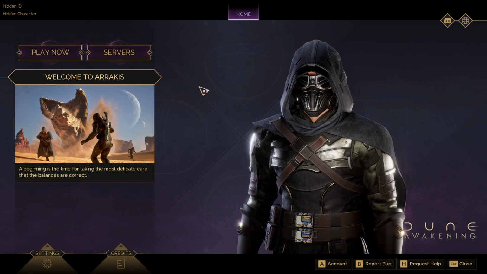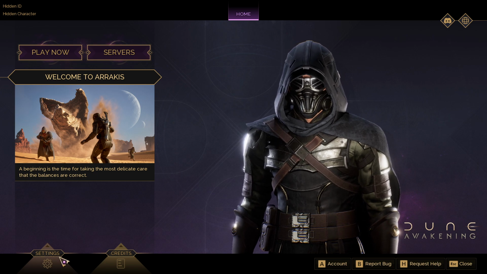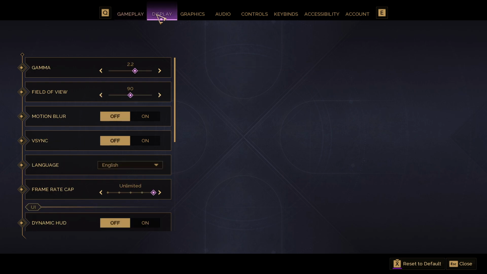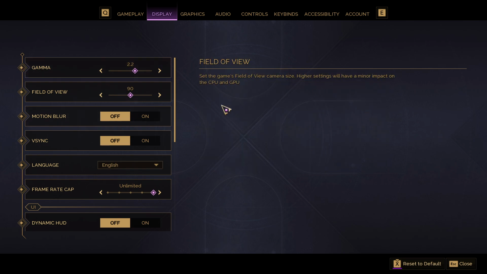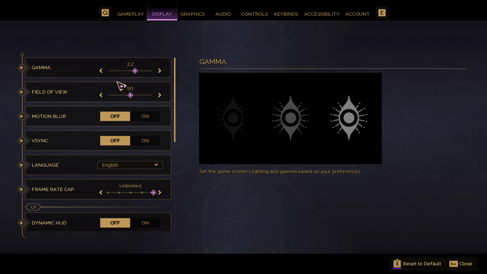In order to adjust the gamma, go to the settings and now find the display tab, and at the very top you'll see gamma. You'll also see this helper image, which you just need to adjust the gamma based on your preferences. It doesn't show you instructions, but I'd suggest that this first image is almost invisible. This one is fairly visible, and this one is just perfectly fine.